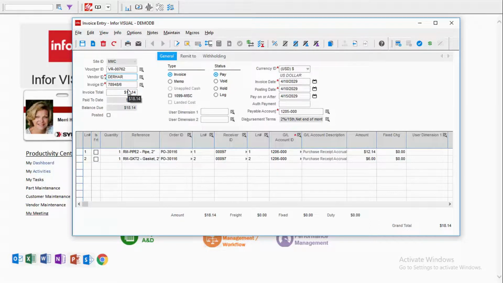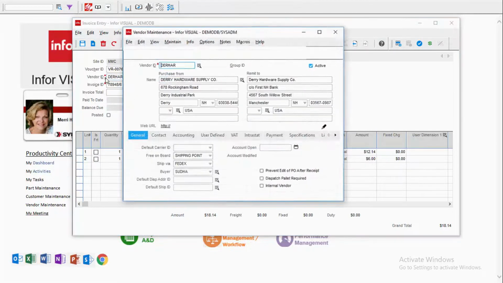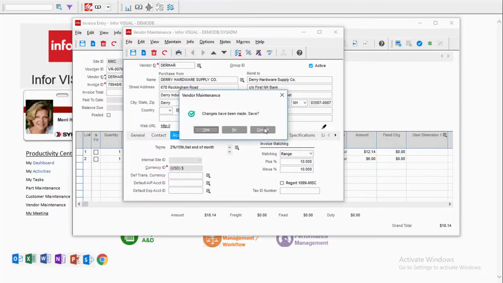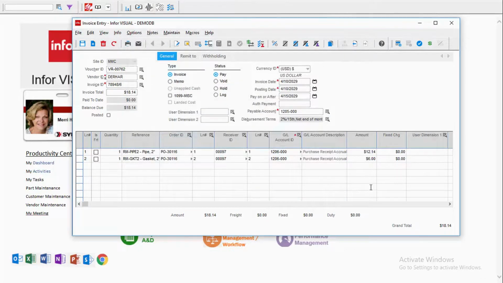If this was a vendor where I required an exact match, and we'll just show you that very quickly, just so that no one in the room panics that we didn't get warned about that. Here I can specify whether that needs to match exactly, or if I've done business with this vendor before, or it's the type of product where I'm going to have some variation, I can set a range, which is what I did in this case. So that's prevented me from getting a warning when that invoice did not exactly match my purchase order.